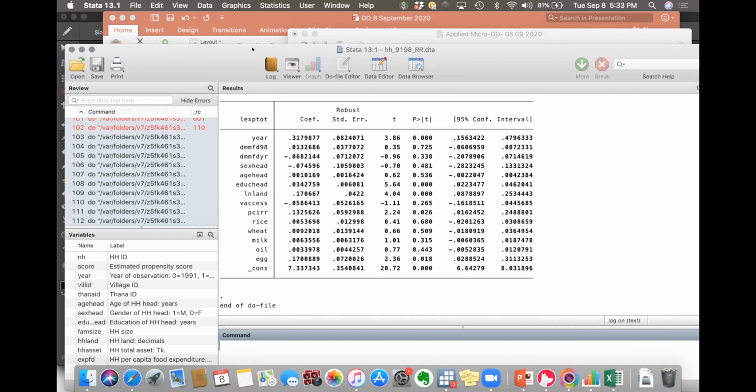Is it clear? Any comment? Anything is not clear?